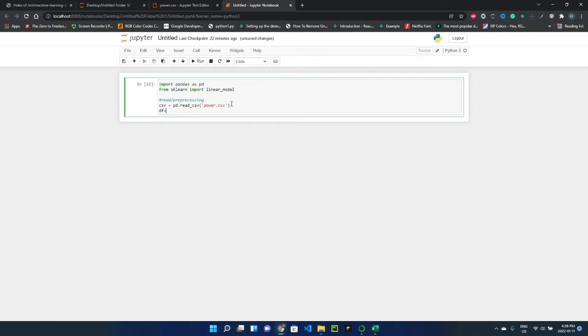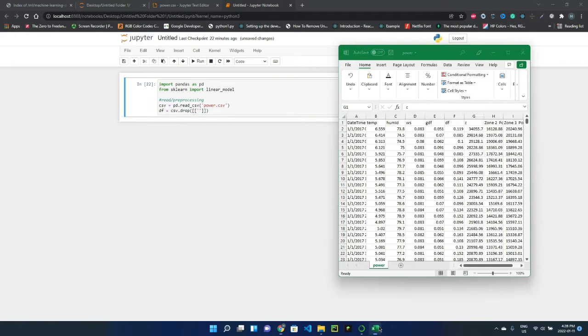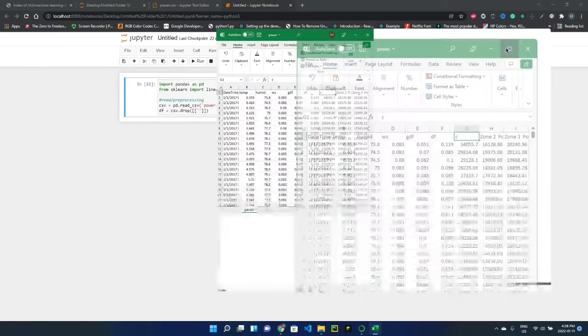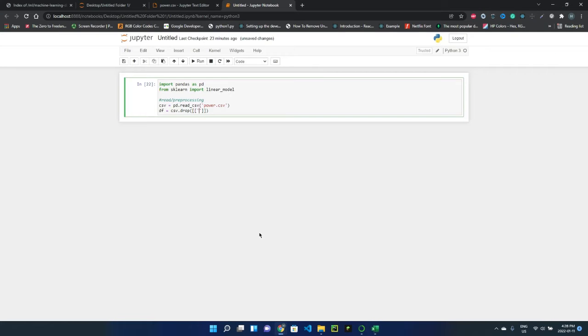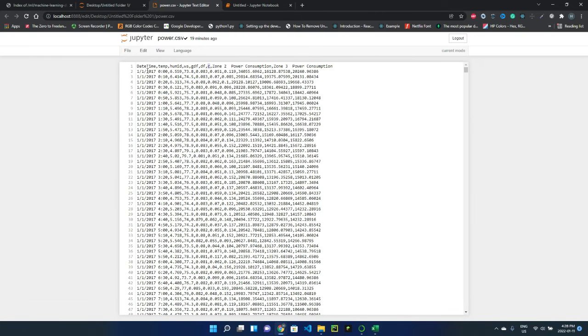Now we're going to do df, which equals, so we're going to drop some content from the CSV. So what we're going to drop is, we want to first drop date time, zone 2, zone 3. We only want zone 1. So that's what I'm going to do. I'm just going to copy and paste it from here.